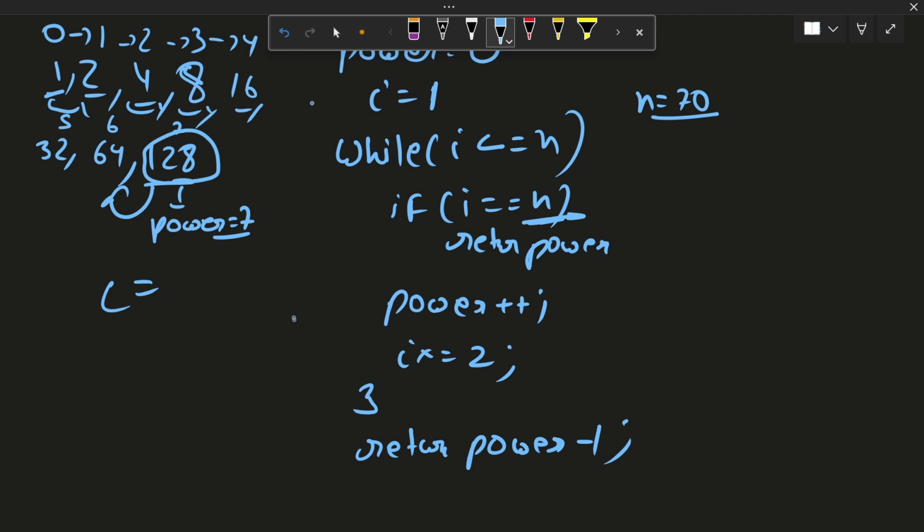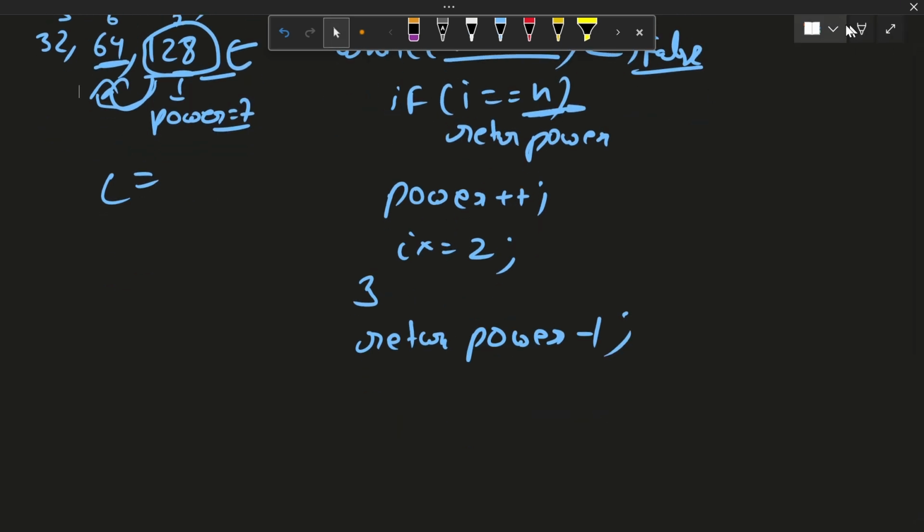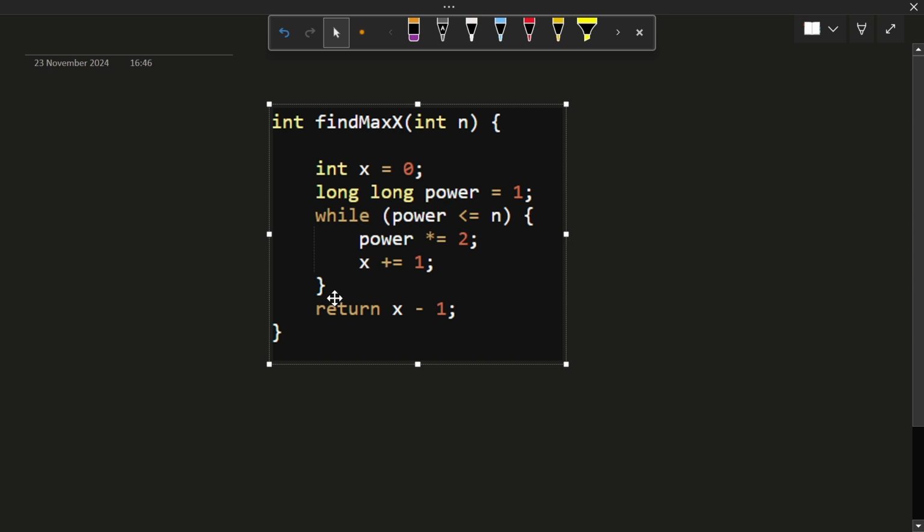Because we came out of the loop when this condition became false. When will this condition become false? When our power of 2 exceeds our given n, and in that case we are coming out of the loop and we are returning the smaller power of 2, which is 64 here, right? So let's see what the code will look like. Yes, here's the code, a basic code.